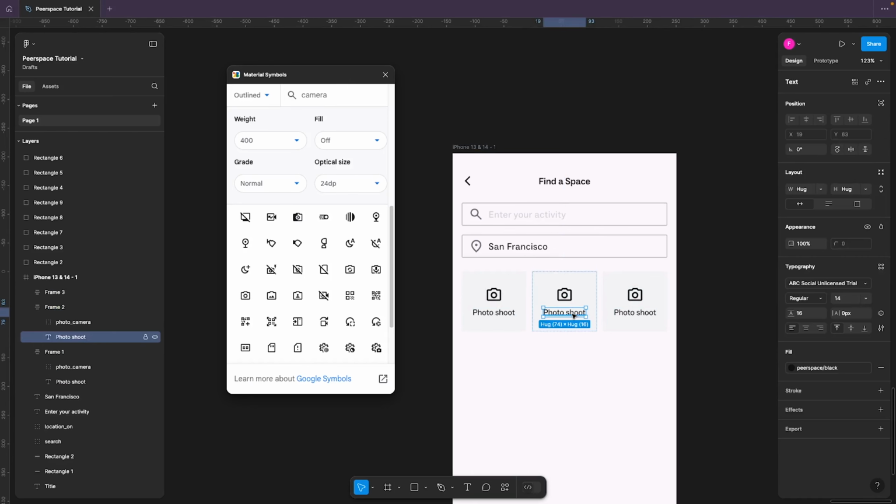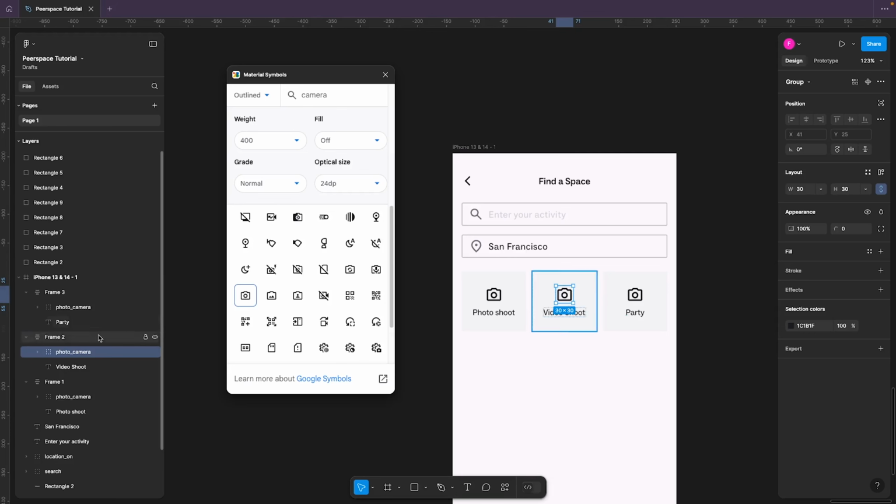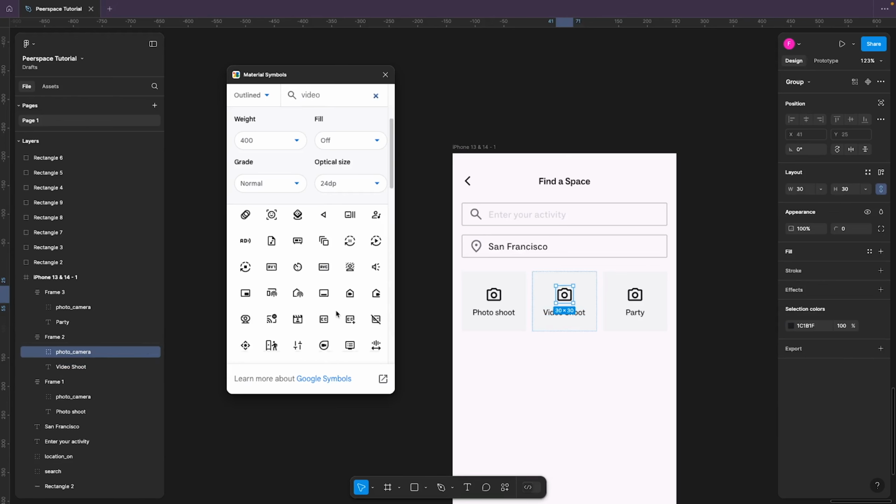And then we can go ahead to change this. This would be video shoot, and then this will be party. So that way we are not drawing every box, because we just made an auto layout. And then we can select this icon, the photo camera icon, and then search video in my material symbols.